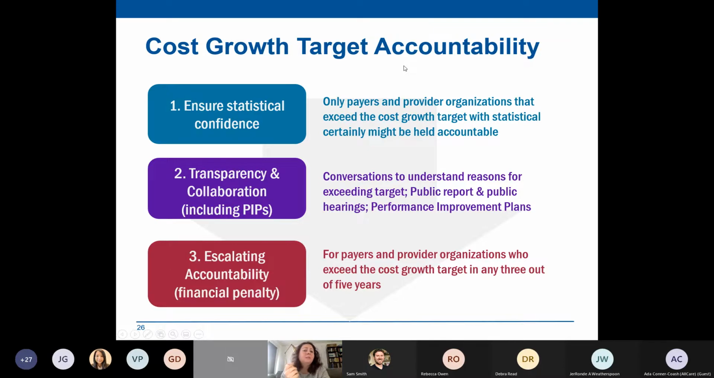And then finally, we have the escalating accountability mechanism, which is the financial penalty. So this is for payers and provider organizations who exceed the cost growth target with statistical certainty without a good reason in any 3 out of 5 years on a rolling basis. So we still have quite a while before we would get to this escalating accountability mechanism, but it is the third phase of the approach. Next slide, please.